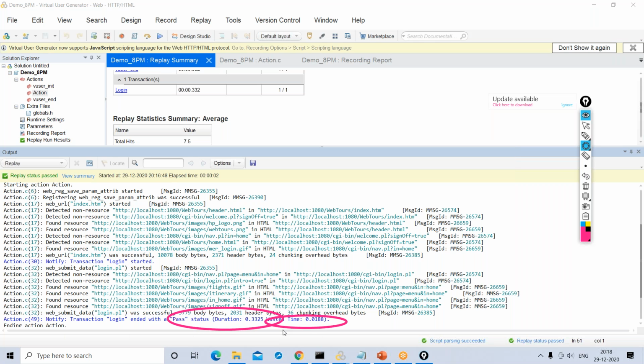That means whenever you entered username and password and you clicked on login, it took 0.3325 seconds to navigate to the home page. That's what it means. Now you might get a question like how many seconds is the max value? Is there any SLA in the industry, like it has to be less than these many seconds?